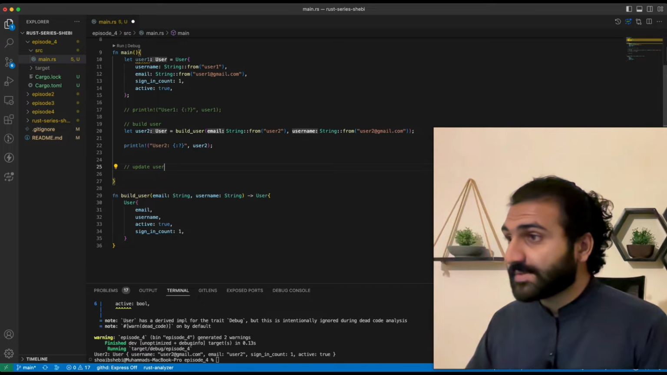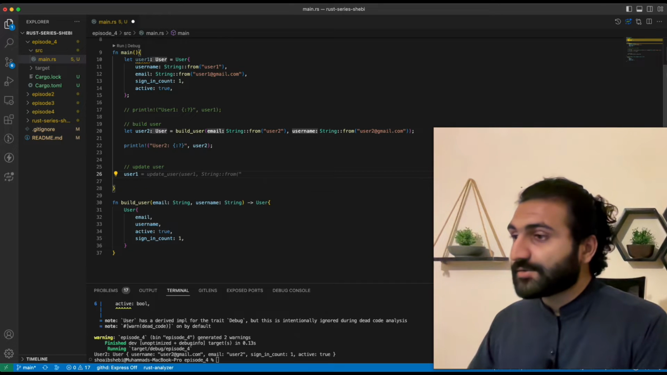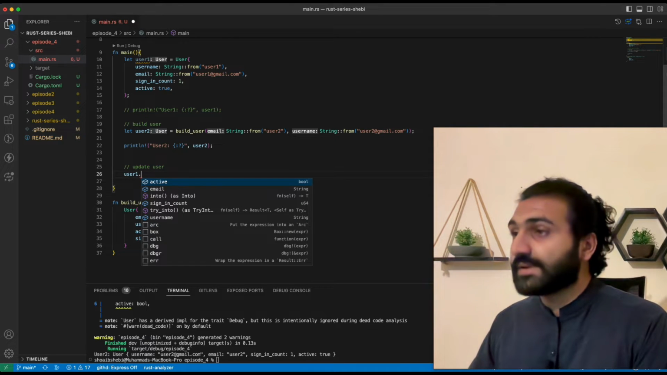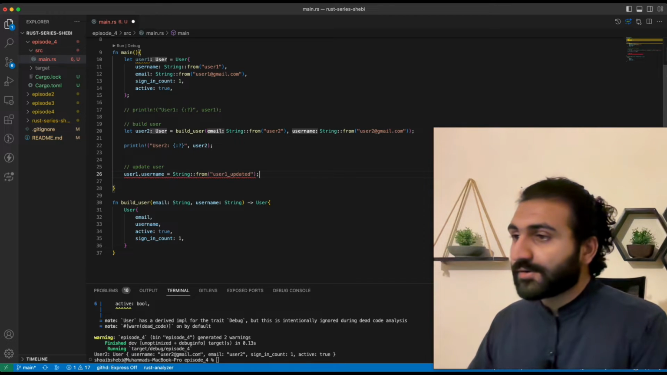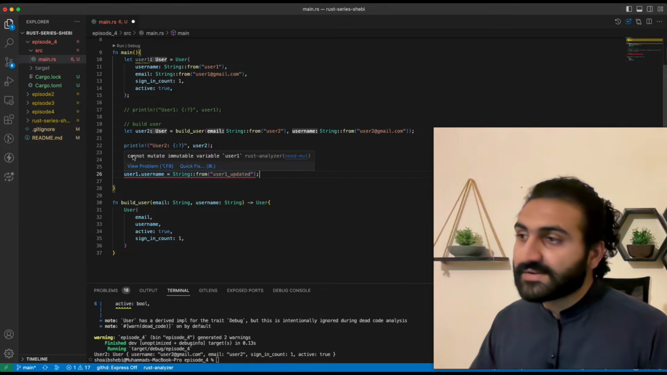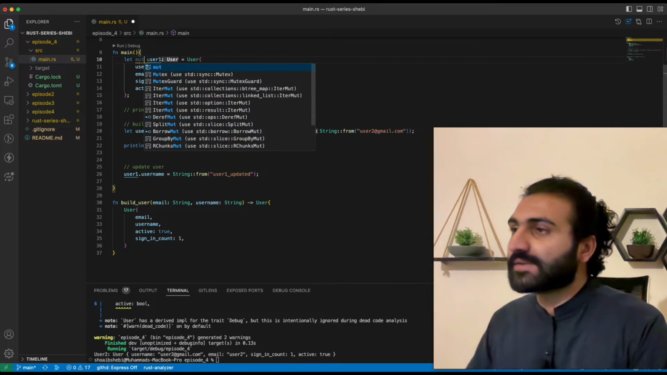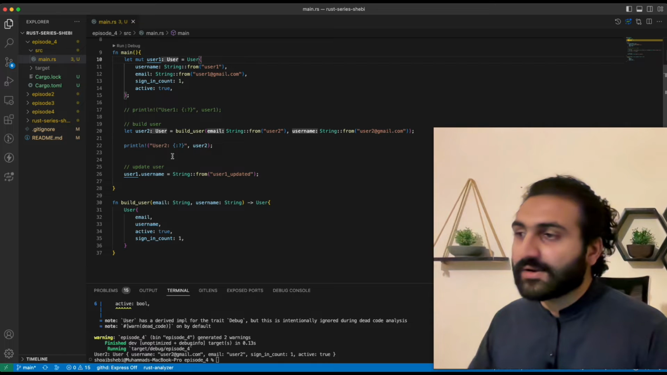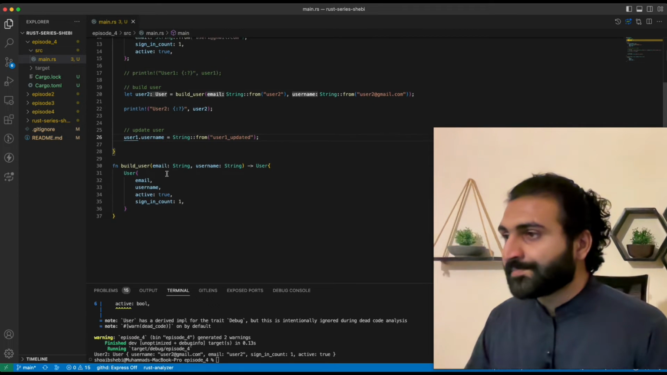So if you want to update the user, let's suppose we want to update user1. We type user1, and then we type the name of the field, let's suppose username, and we write the updated username. This is throwing an error, because we cannot mutate an immutable variable. So we have to make this variable mutable first, and now it is easily mutated. This is how you can update the struct.